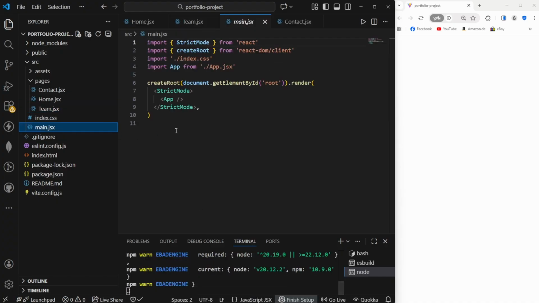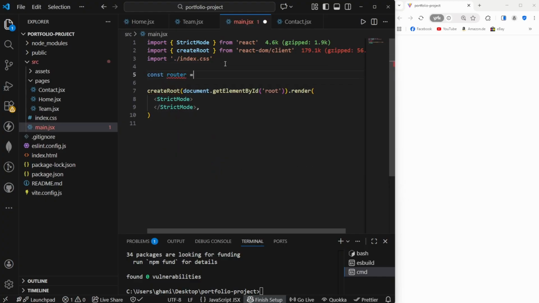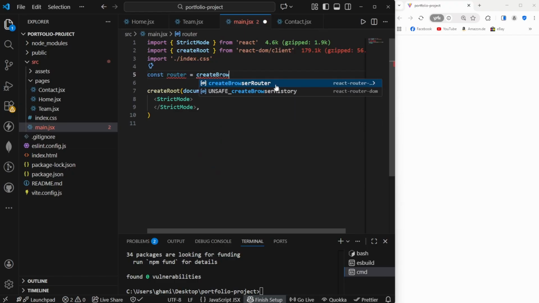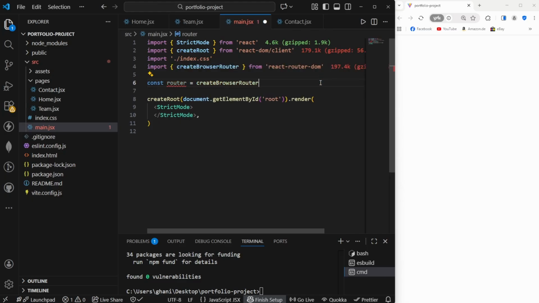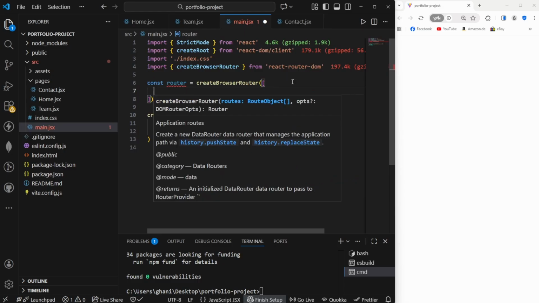Within our main.jsx, we can now remove our App because we will not have that one anymore since we deleted it. And instead, we need to define a router. So const router is going to be equal to createBrowserRouter. We need to import the createBrowserRouter method from React Router DOM, as you can see. So let's click that one. This is going to be a method, and this method expects an array that includes all of our routes. So let's pass an array right here that includes objects that define our routes.